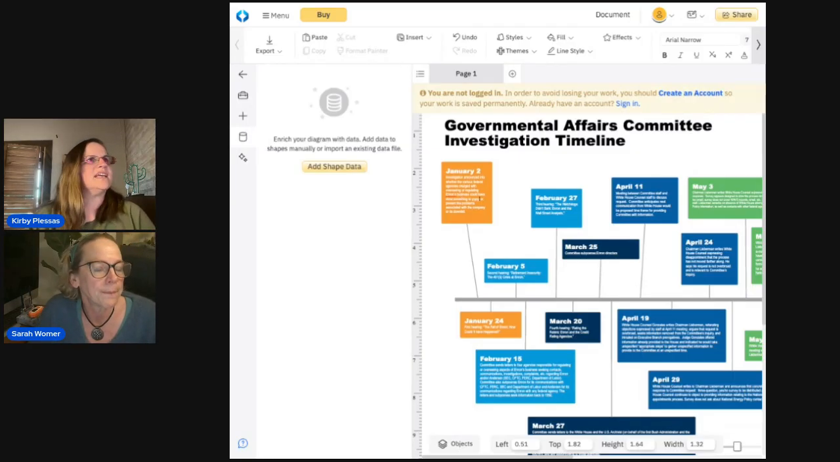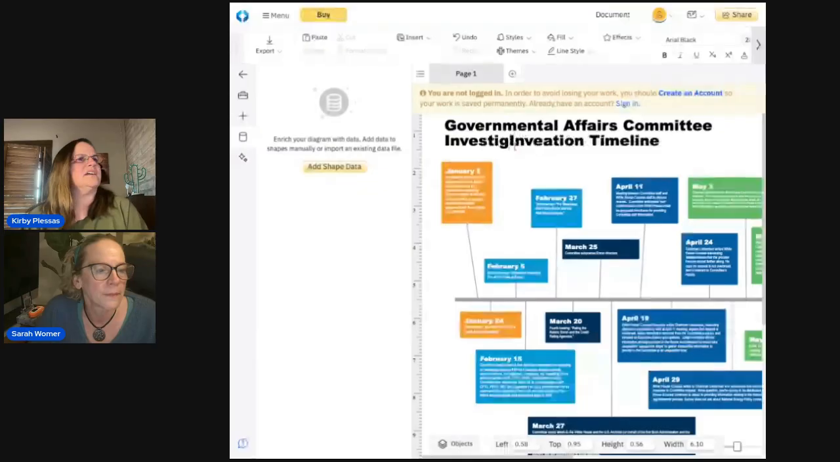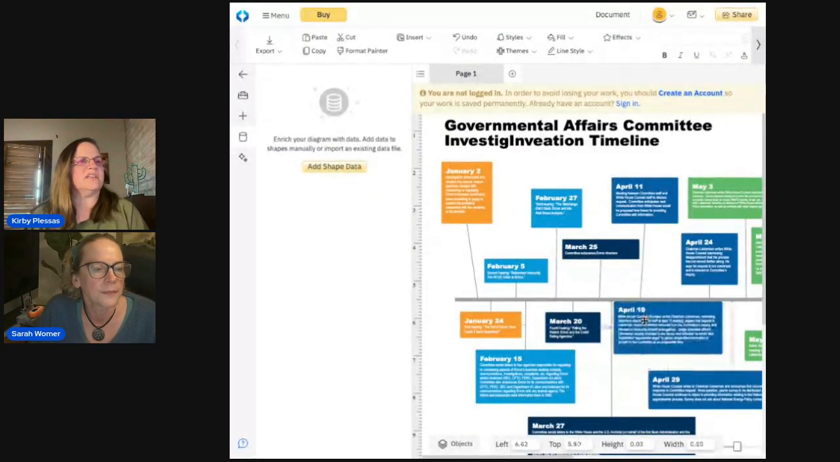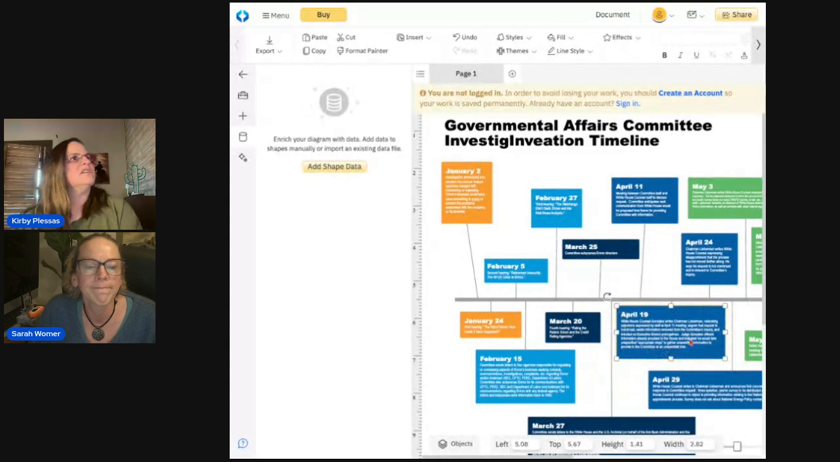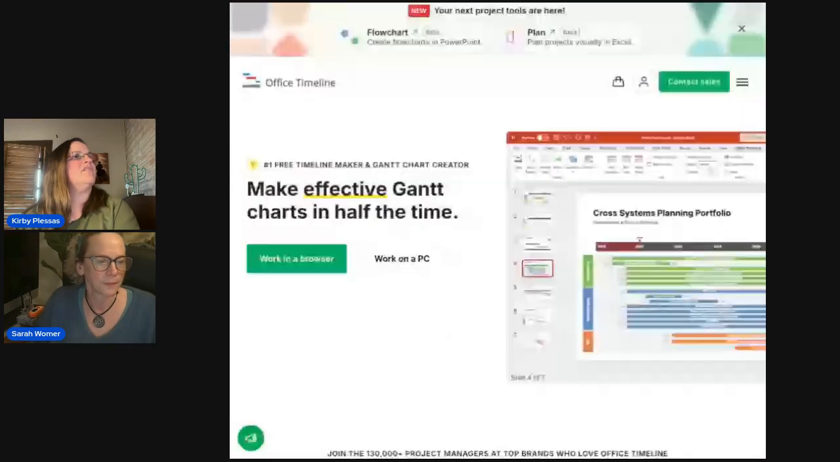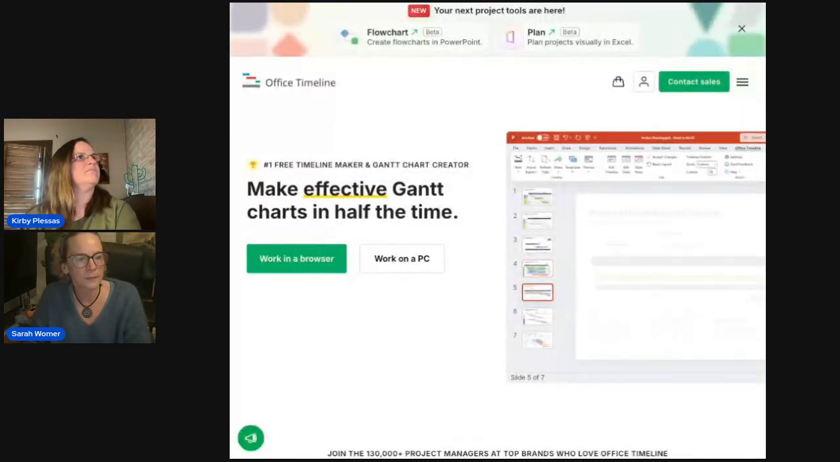Absolutely. So in this case, you'd start with this one and you would just replace all the different words with what you wanted to do. Right. And if you needed to, there's a lot of room here. So they actually have a lot of content right there. So this one's not too bad. Again, that's Smart Draw. Yep. All right. OfficeTimeline.com.